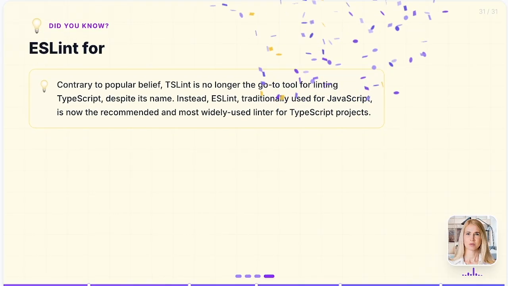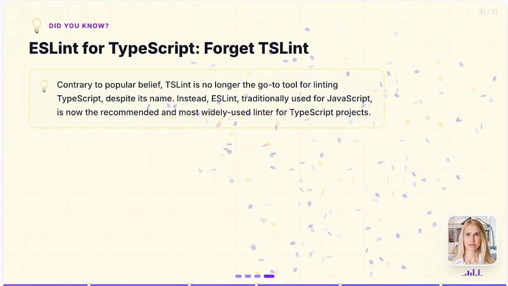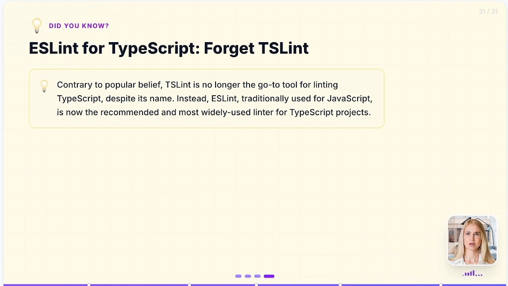processes. Many beginners assume TSLint is essential for linting TypeScript files because of its name. However, TSLint was deprecated in 2019, and the TypeScript community has rallied behind ESLint as the standard. An ESLint plugin specifically for TypeScript provides robust linting capabilities.